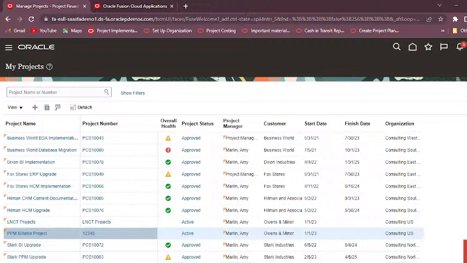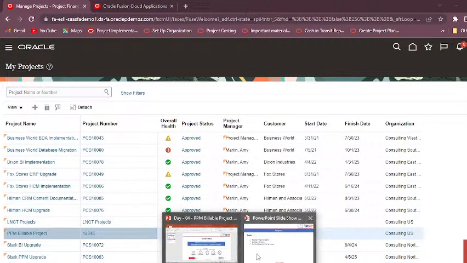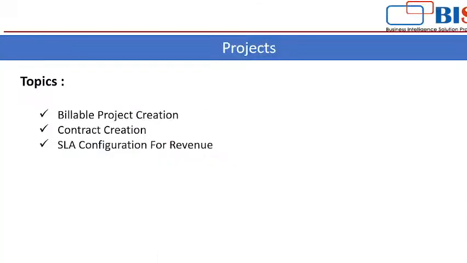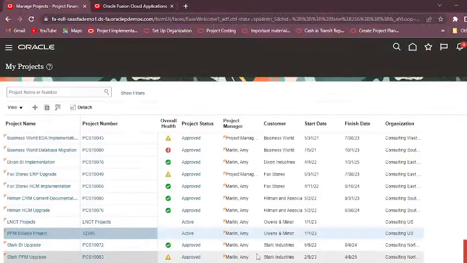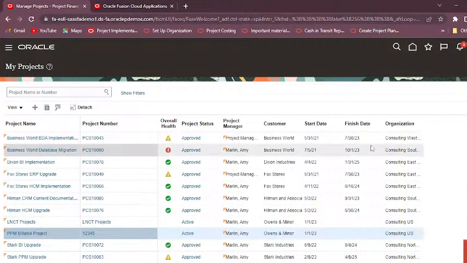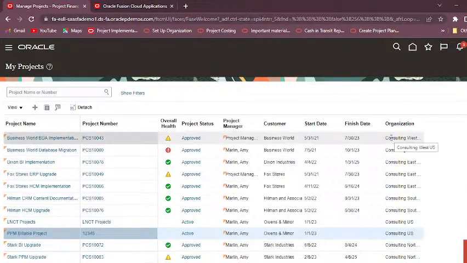Now our next task for today's session is we will discuss how to create the contract. So for generating invoices and revenue in the project module, you have to create the contract. So for that, first we have to give a user a role, that is enterprise contract administrator.